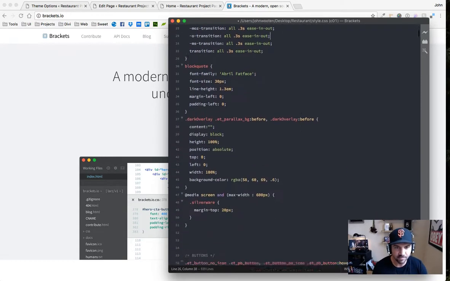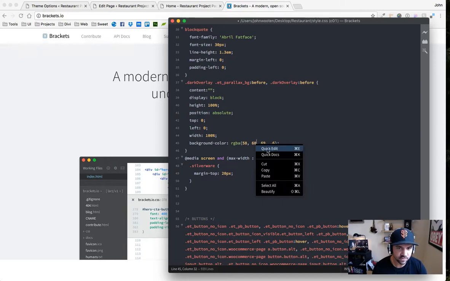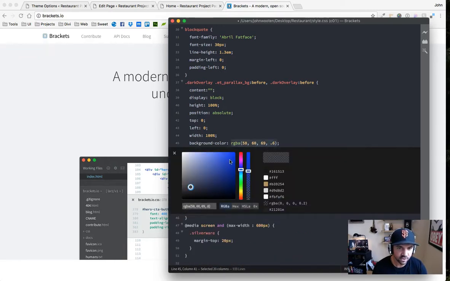The other thing I like about it is this dark overlay here. It's got a background color of this thing. Well, if I just hover here, it shows me that it looks like a dark gray, 60%. That 0.6 is 60% opacity. If I right click this and hit quick edit, I can change it right here and it'll update my numbers.